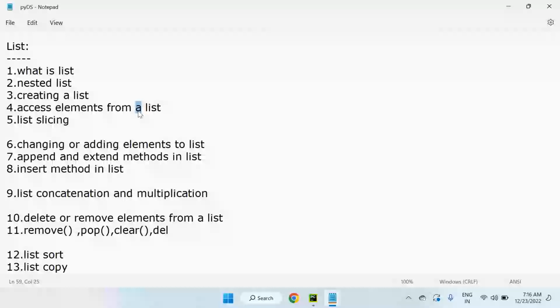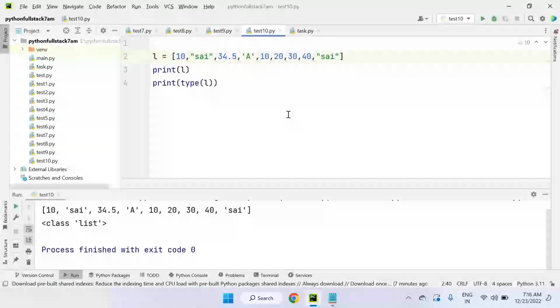Same like this, indexing is also possible here. How we have seen the indexing concept in string, the same indexing we can apply on a list also. To access elements from a list, we use indexing. Always indexing starts with what? 0. That is positive index, left to right. Negative index means starts from -1, that is right to left only. Positive and negative both are possible. Let's see this, how to access elements from a list.